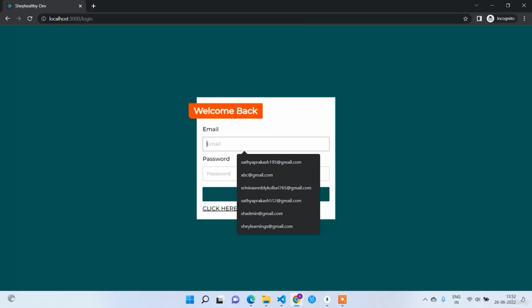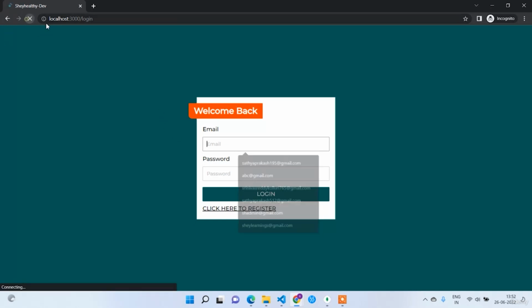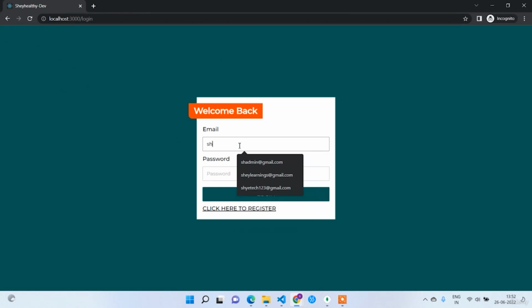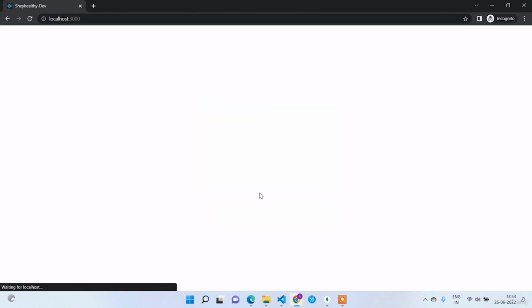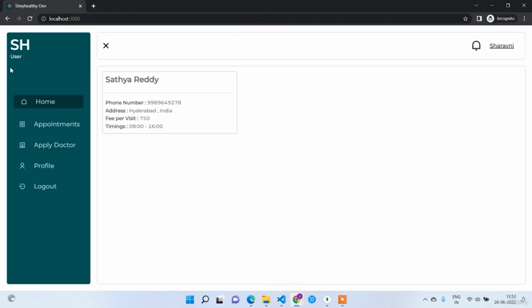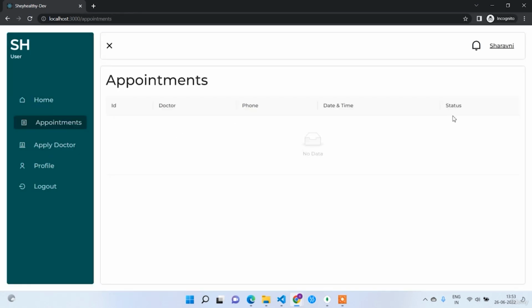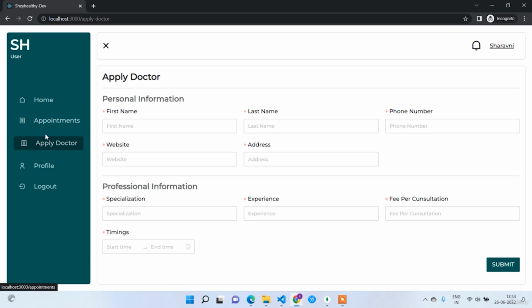Now I will log in with Shravani's credentials. Refresh, yeah, there is no issue. shravani@gmail.com, password 1234567, login. So Shravani has logged in to the user role because she does not have any admin access or doctor access. If she goes to the appointments, her appointments are empty. She has not booked any appointments. She can apply as a doctor, but she's not a doctor, she's just a user. She has enrolled in this application to book doctor appointments.